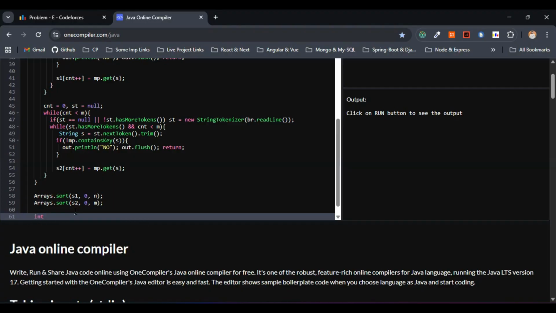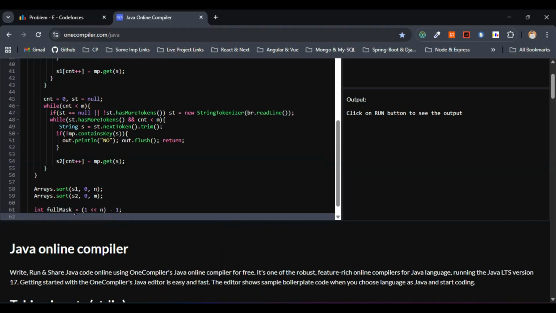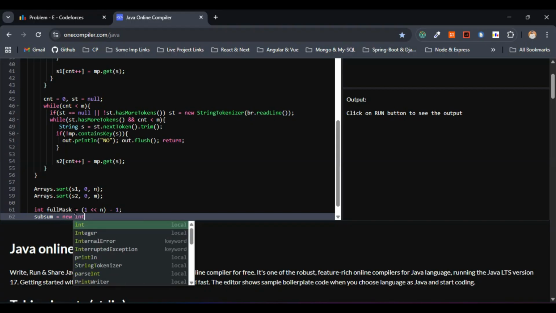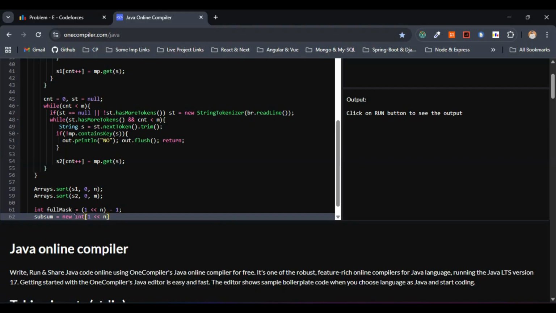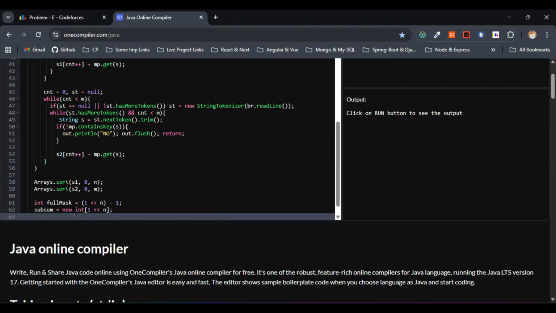So I'll just go with int full mask. This one will be equal to 1 left shift n, minus 1. This is fine. Now let's allocate the array of size 2 to the power of n for subset sum. So I'll just go with subsum here. This will be new int of 1 left shift n, right? So we have successfully allocated the array of size 2 to the power of n for the subset sums. Now let's move on with the iteration part.